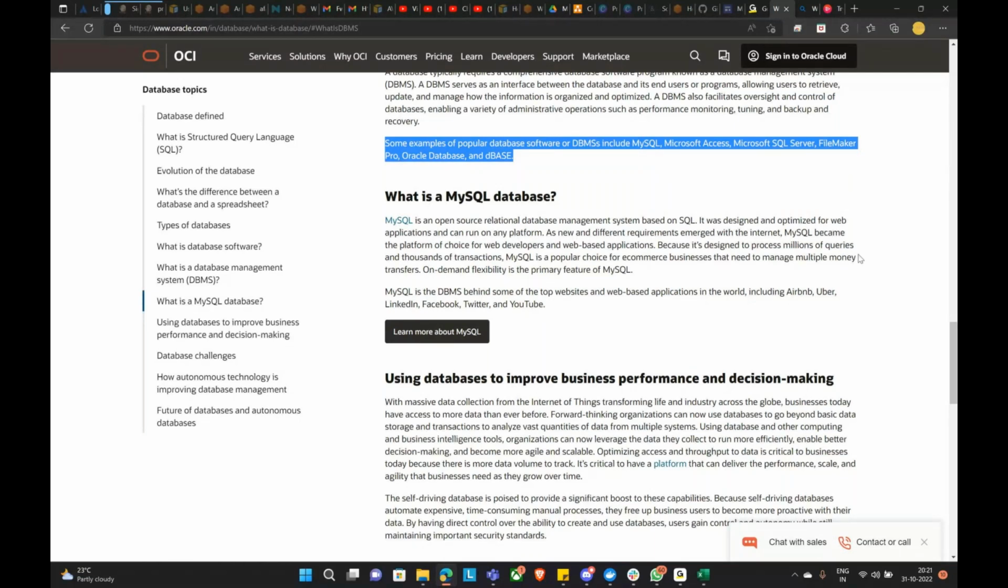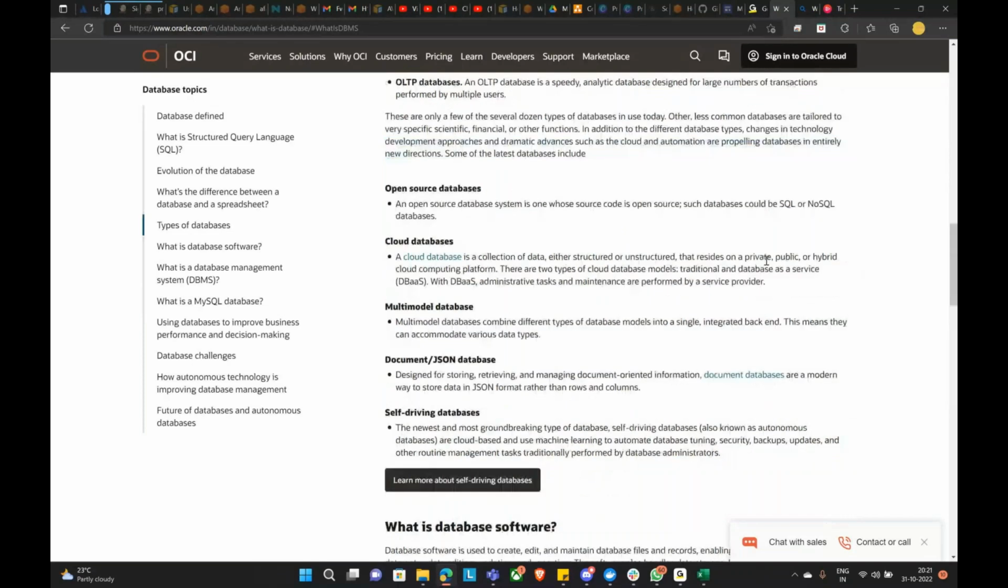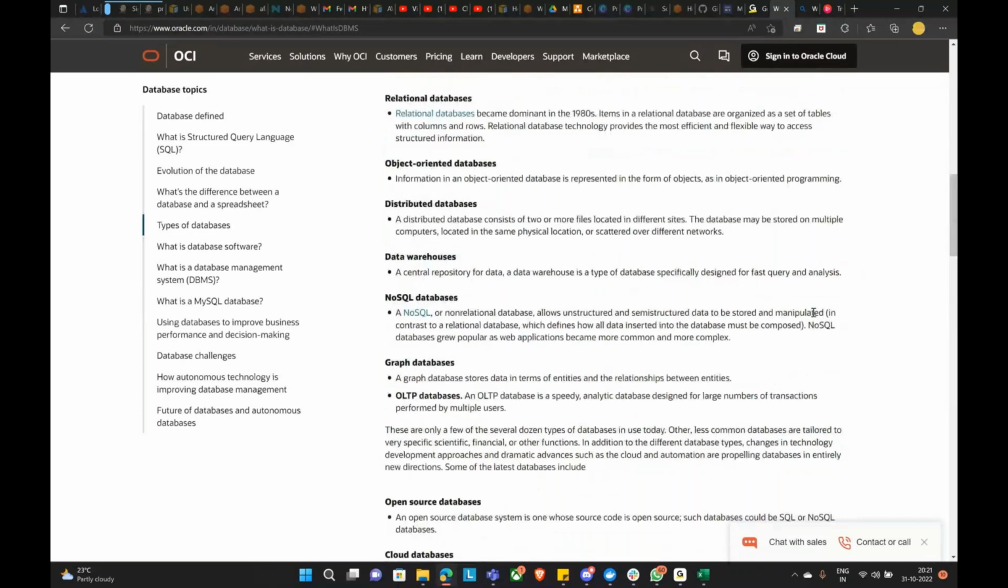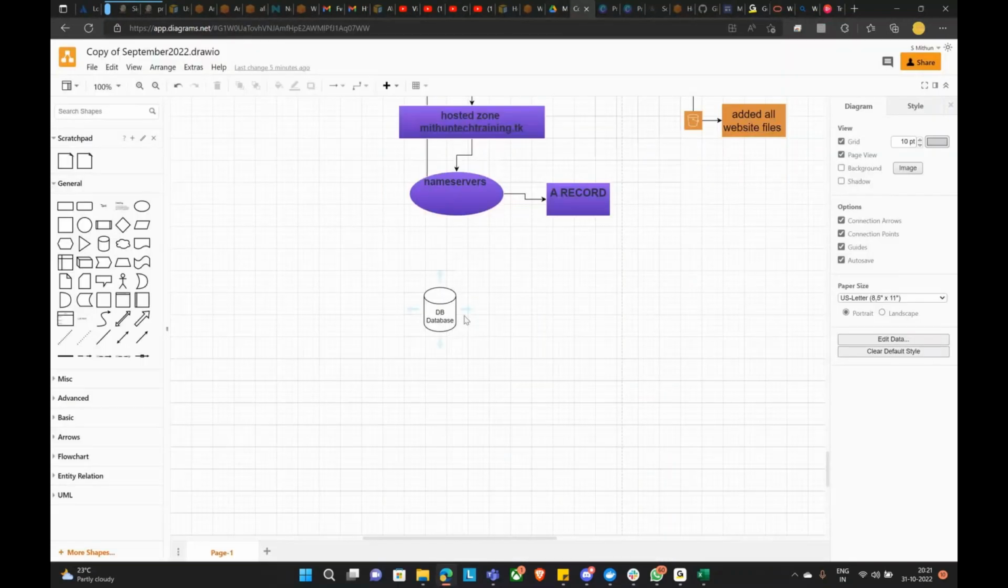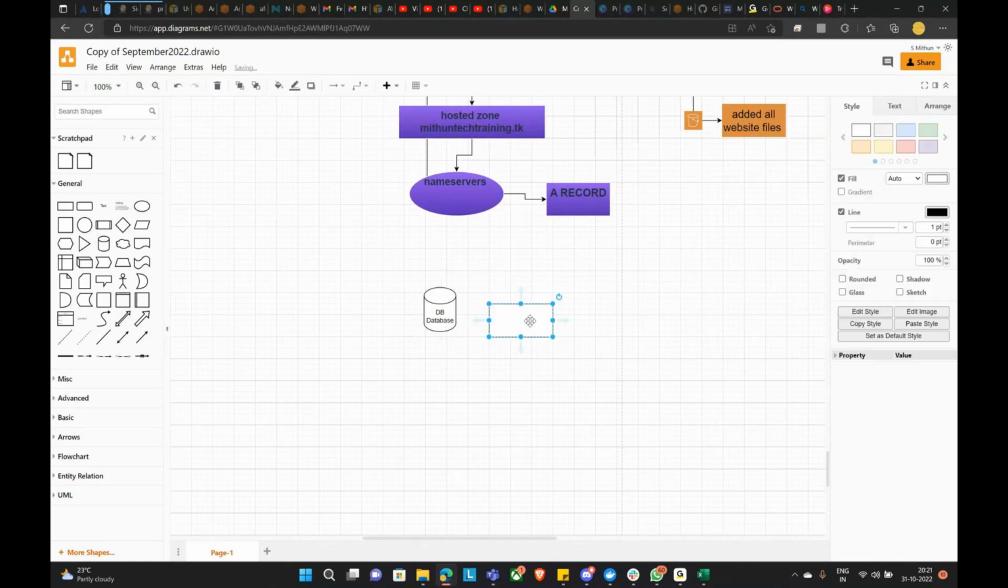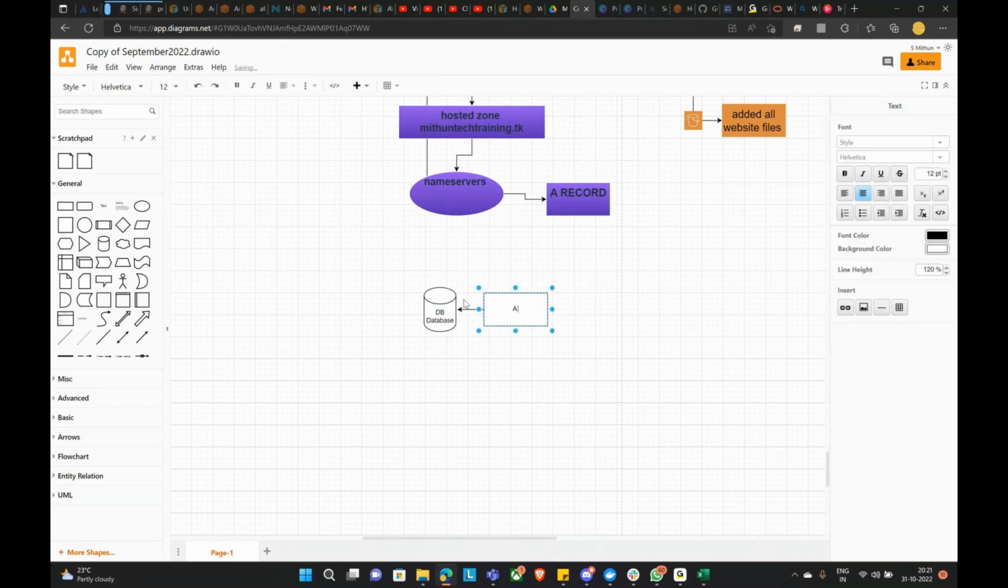You're getting the point. So this is called the database system or a database management system. So what is a database? In simple words, a way to store structured data.